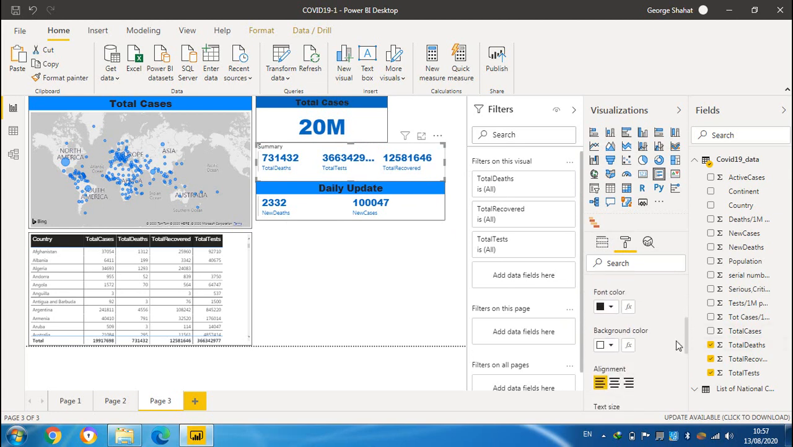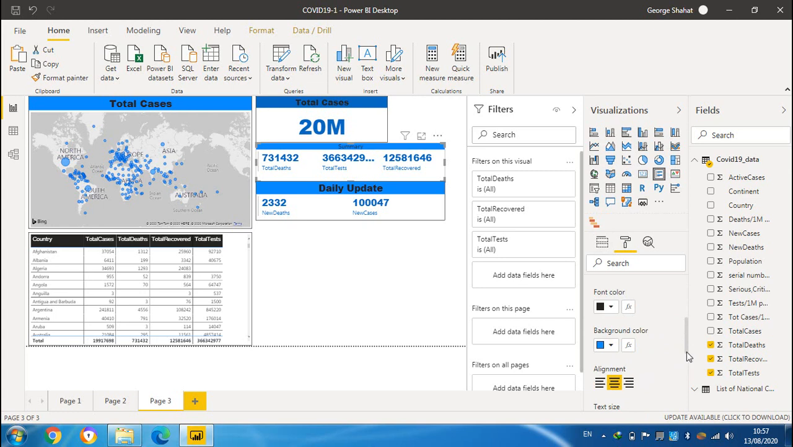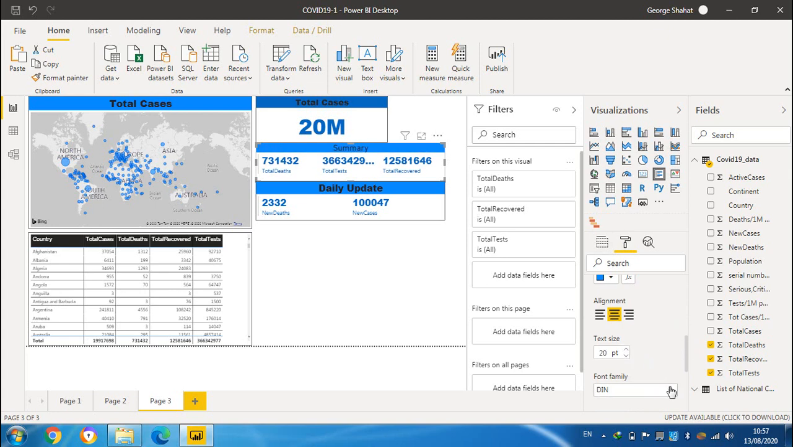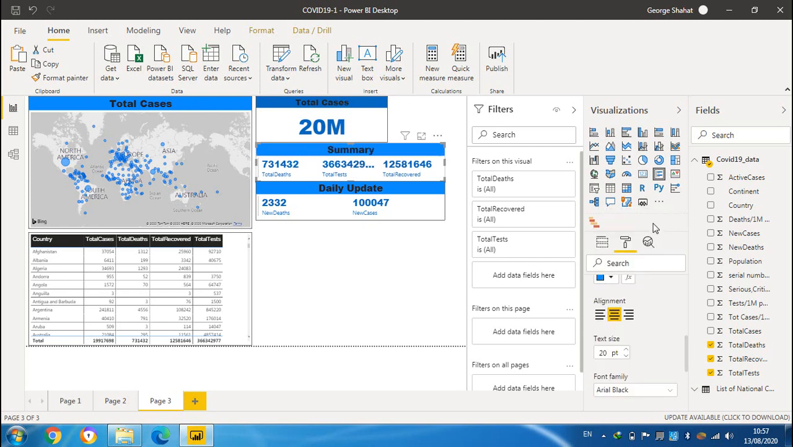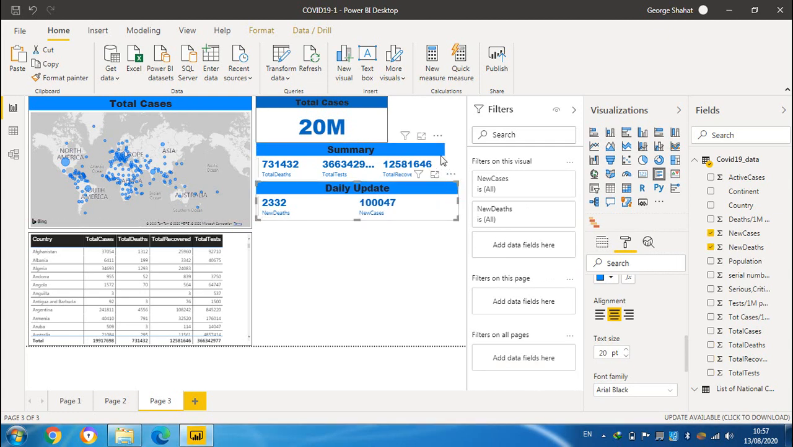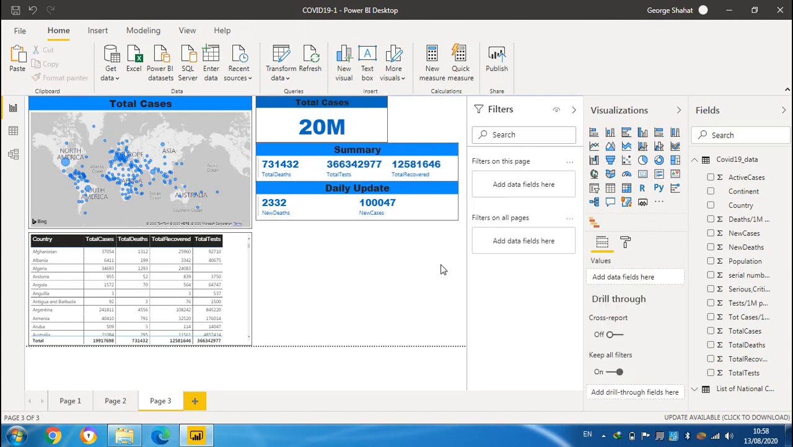In the same way, we can modify the background color to be the same and alignment to be in the middle, and modify text size to be 20, and modify the font family to be the same as the other card. We can modify the size accordingly. And so on. We can have an update about daily status and about the total cases, total deaths, and total recovered cases.